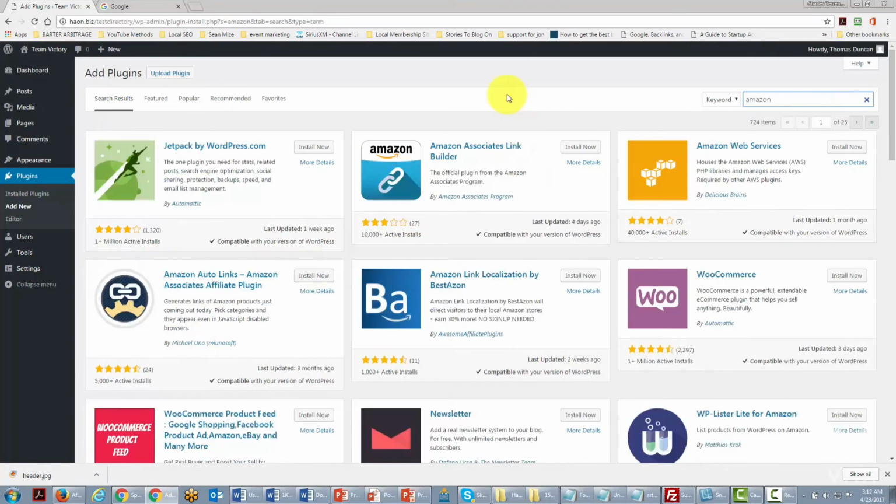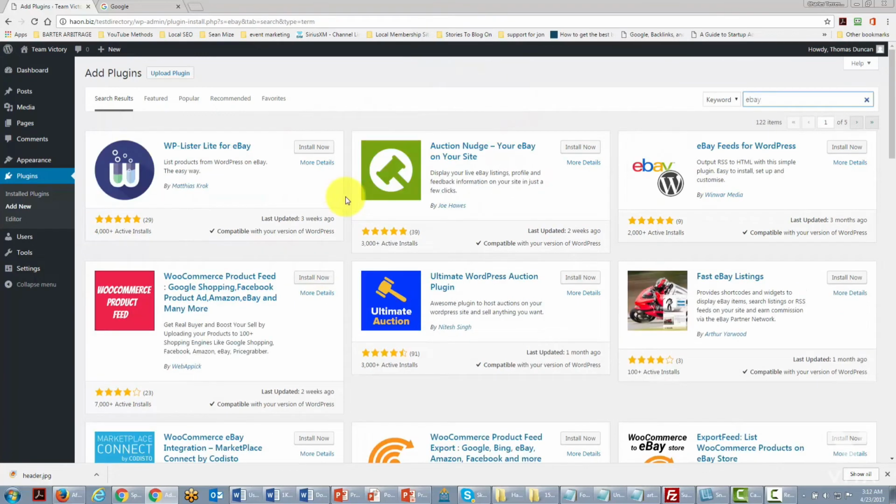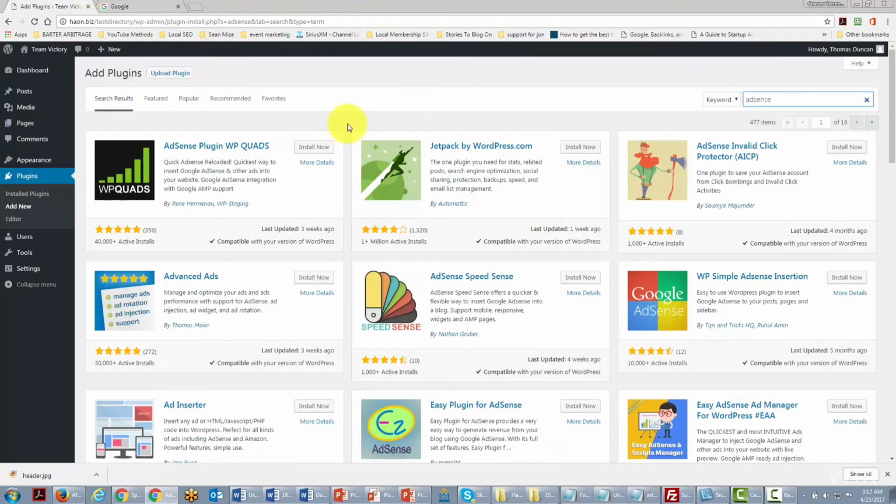You'll find processes for Amazon, for eBay, and for Google AdSense. So as you begin to use services on your WordPress blog, one of the things that you're going to want to do is you're going to want to check to find out if there's an integration plugin that will help you to be able to enact some of these things faster and more efficiently.